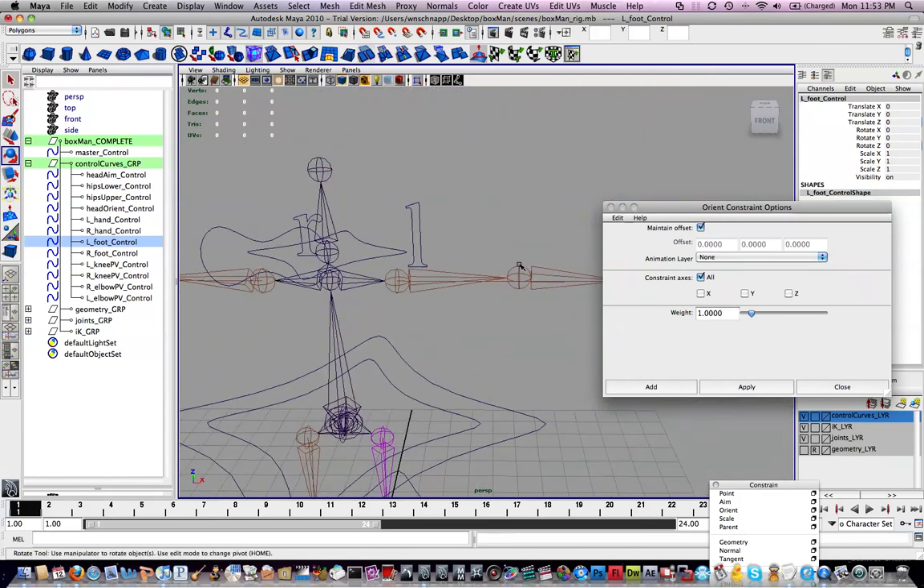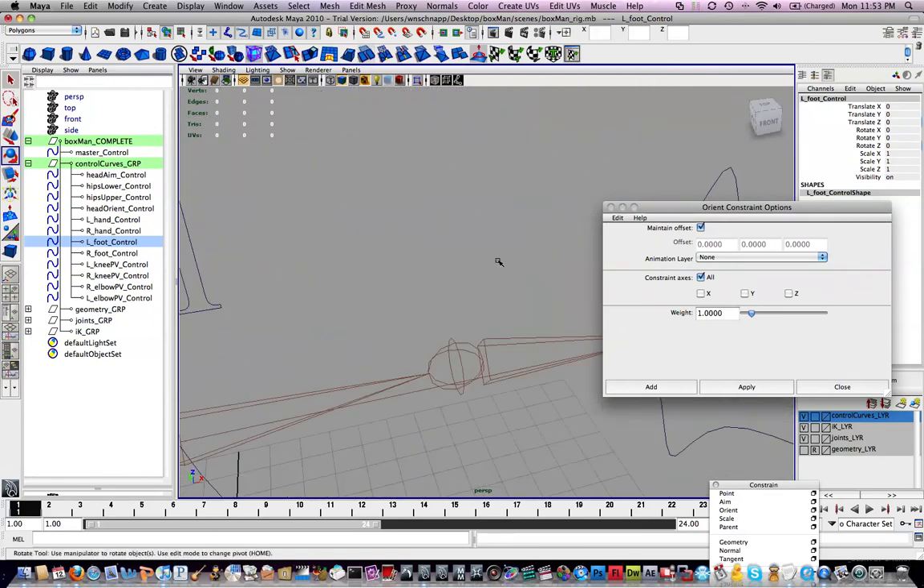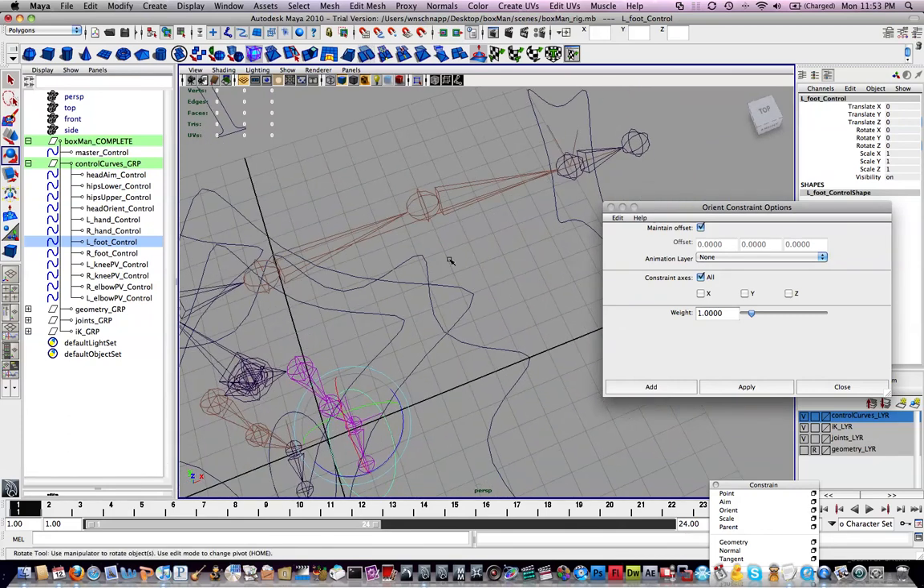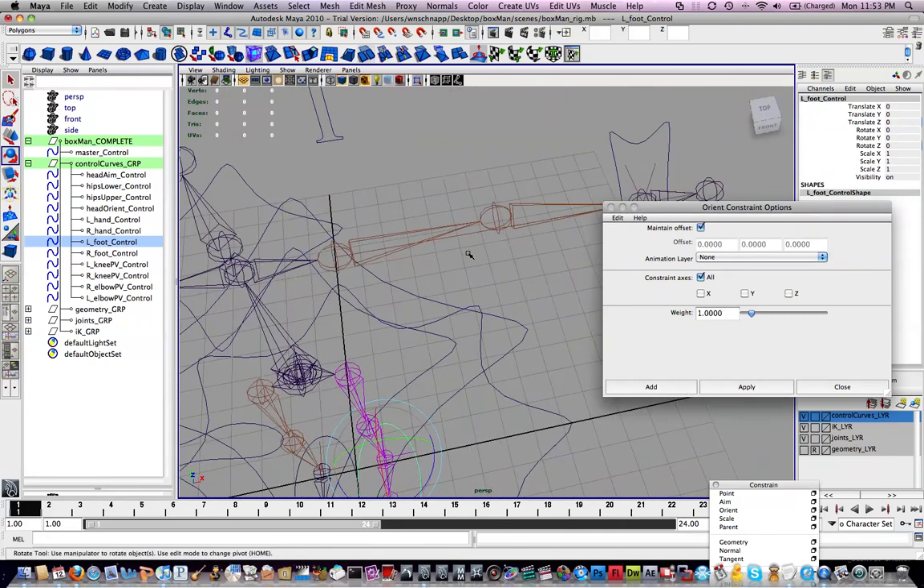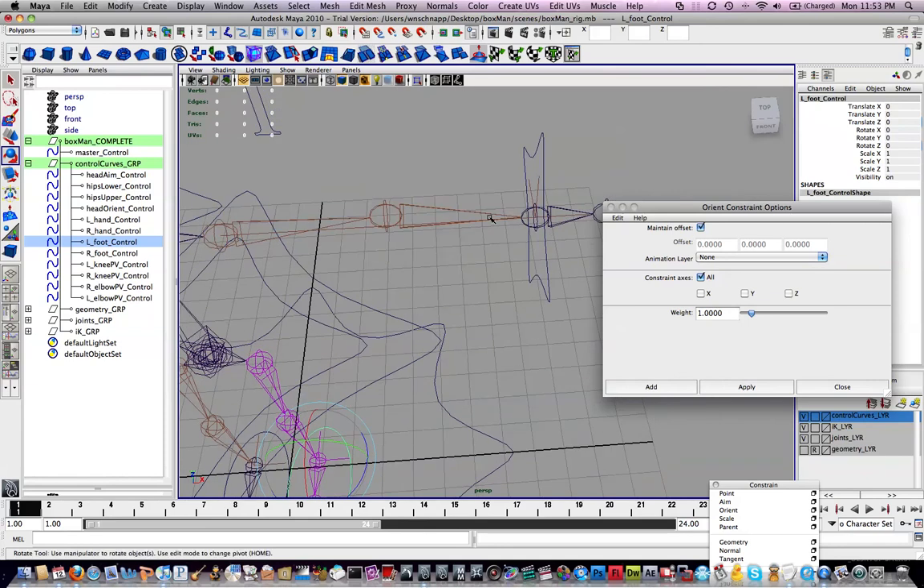And the hand will be done pretty much the exact same way. I'm sure you guys can figure out the hand because it is literally the exact same thing. Grab the control, grab the IK, point constraint, grab the control, grab the wrist joint, and orient constraint.